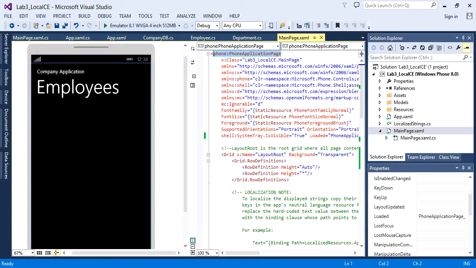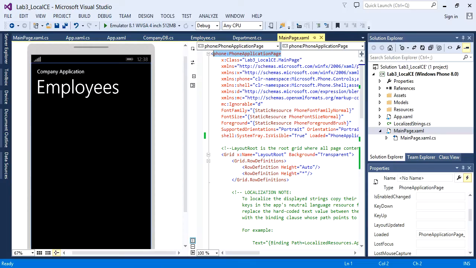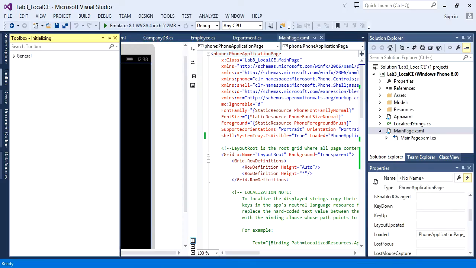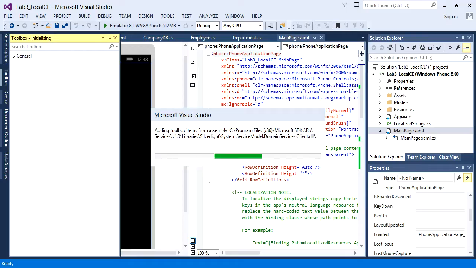Going back to the main page, I'm thinking about this here. If I go to the toolbox, there's lots. Oh, we have to initialize.